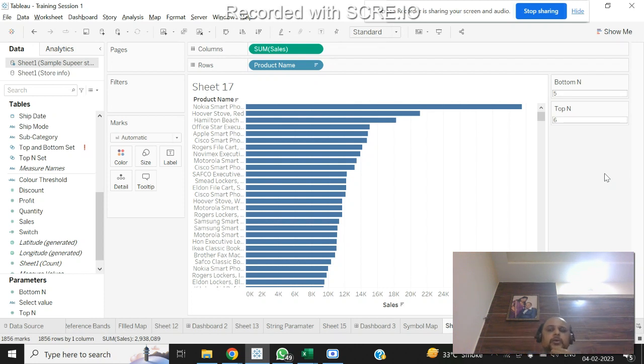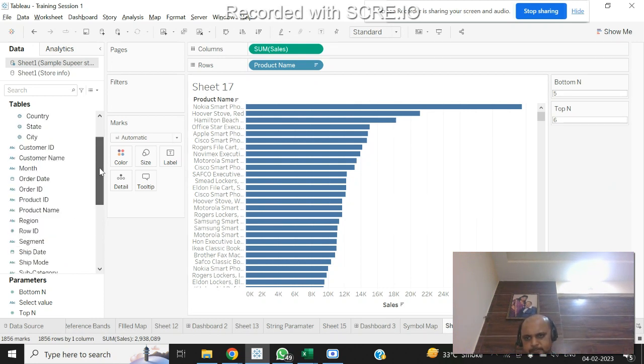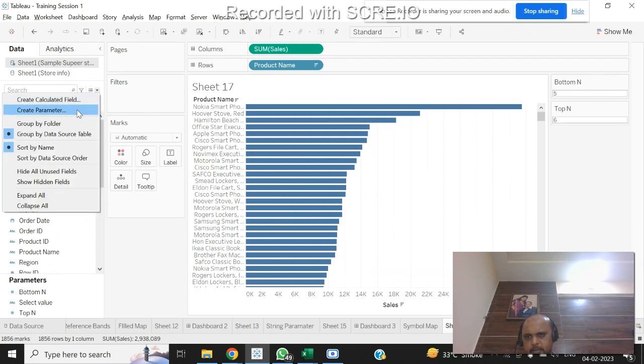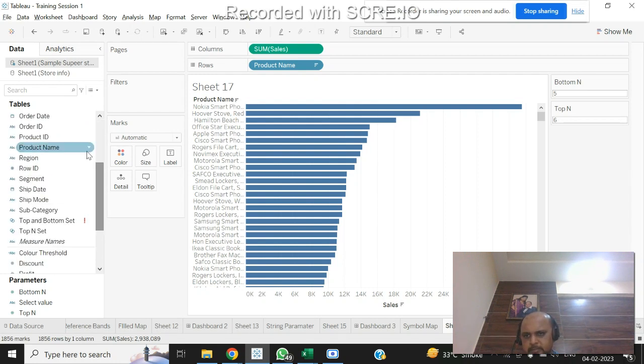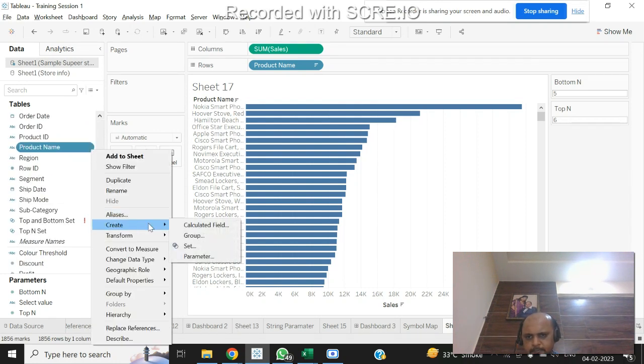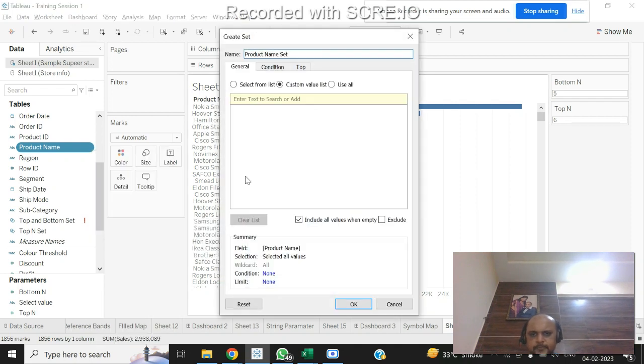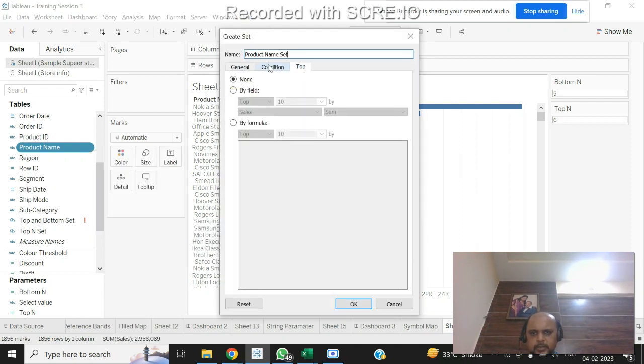Now the next step will be to create a set. Create, what did you take there, product name. On product name we will create a set. I'll do one thing, create set. The condition will be top by field, and here instead of using 10, we'll use the parameter, the top n one that we have created. Okay, top n, and we will name this top n set.